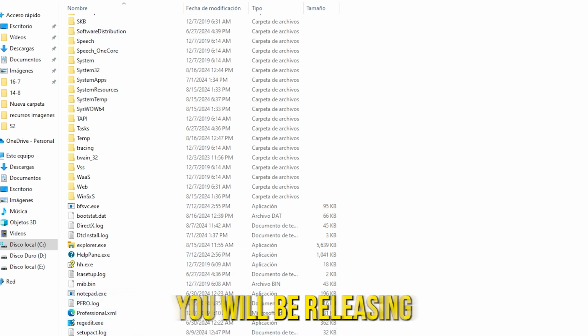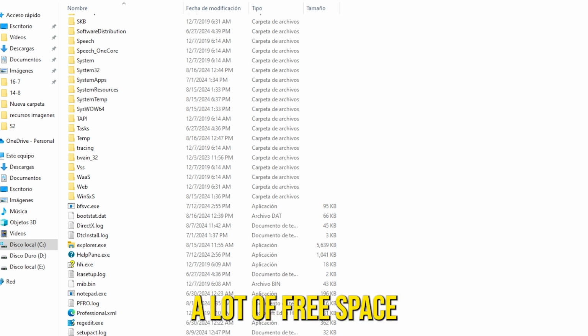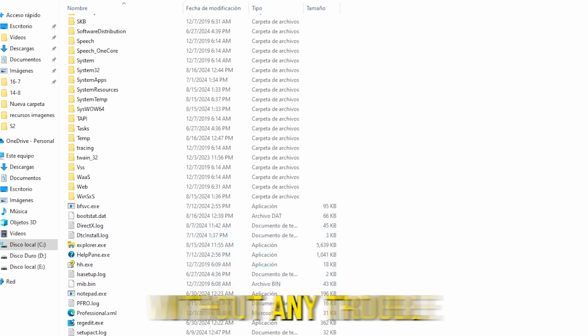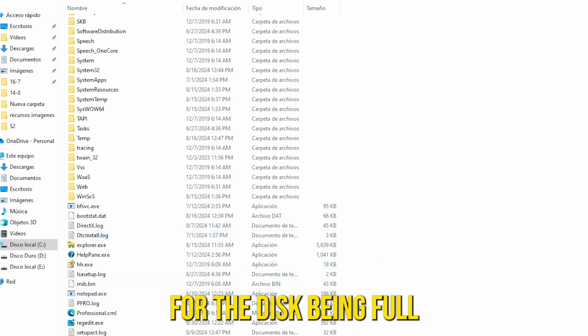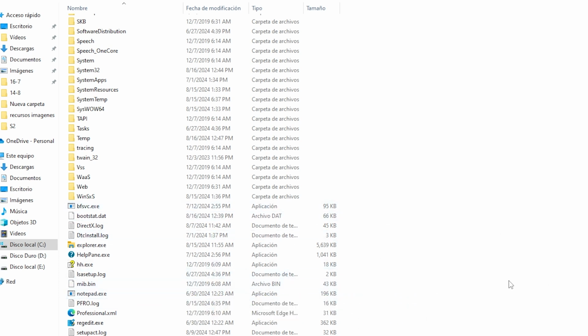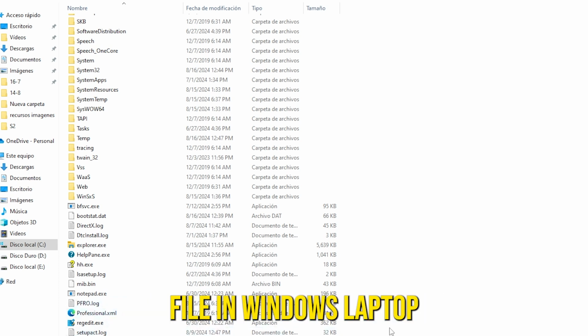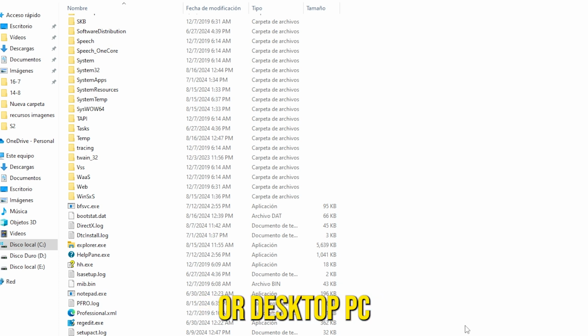And if you delete it, you will be releasing a lot of free space on your computer, and you will be able to install whatever you want without any trouble for the disk being full. So by deleting memory dump files, you can free up a significant amount of space on your PC. So that's how to delete or clear memory dump file in Windows laptop or desktop PC.